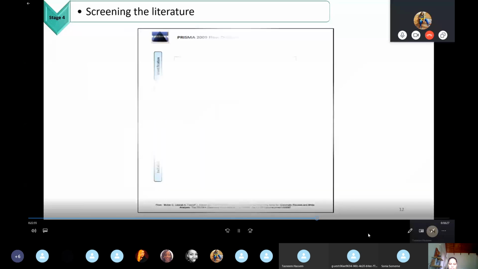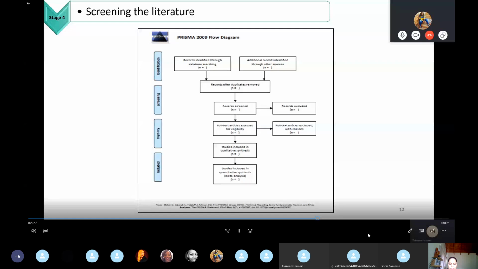In addition to just describing the steps, this is a diagram, the PRISMA 2009 flow diagram, which is essential and helps to document how many articles were included and excluded. So if you're looking at it, basically, it's looking at how many articles were identified through your database searching and then through other sources. So this might be through your chain citing, and then how many articles were removed because of duplication from your database.